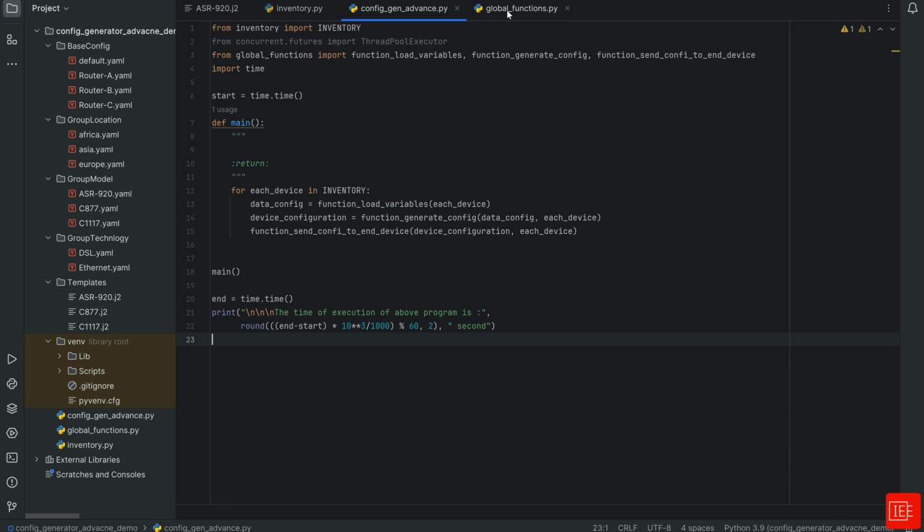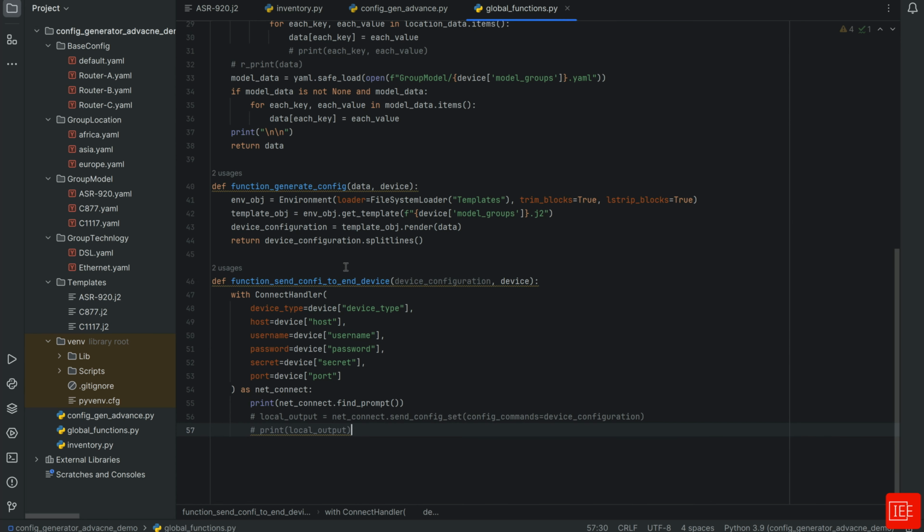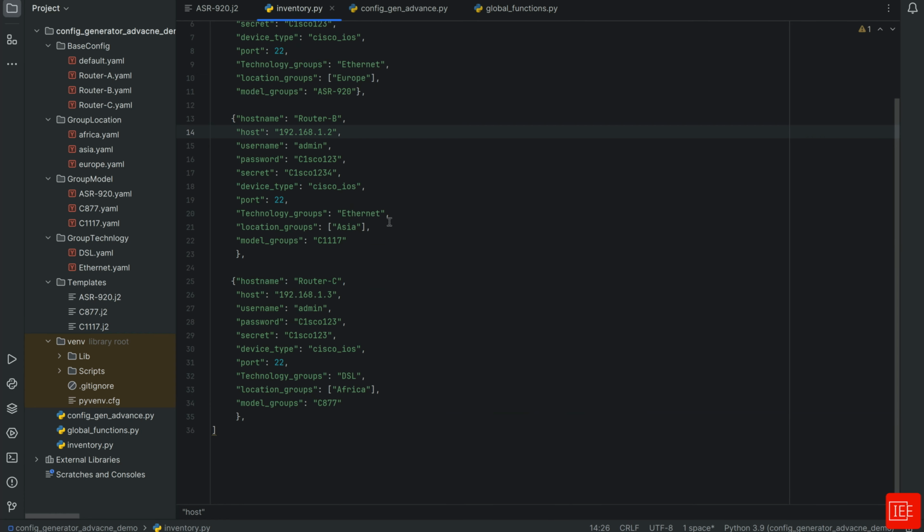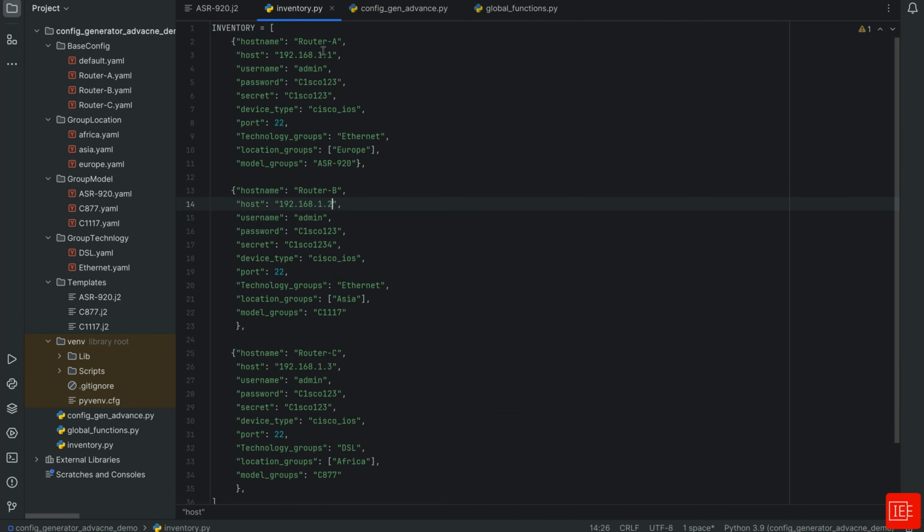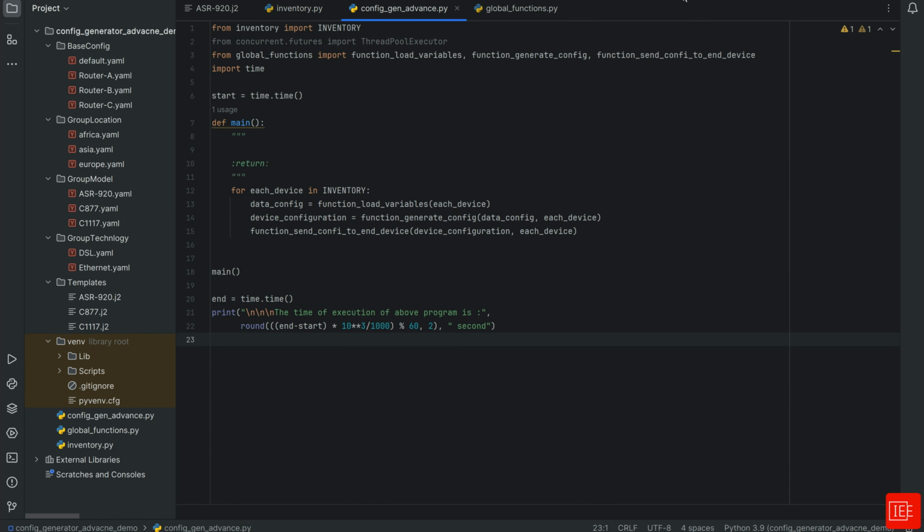So what I have done under global underscore functions following our previous video is I have commented out these two lines, as you can see on the screen, and I have created a new line, which is line 55, where I'm going to find the prompt of each router and each device that I have in my inventory file. If I quickly show you my inventory file, it consists of three different routers: router A, router B and router C. I'm going back to my script and I'm going to execute it.